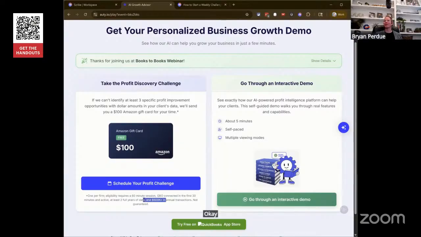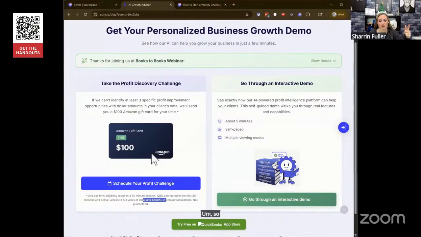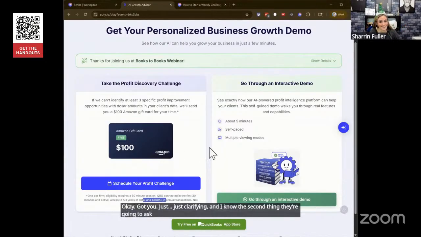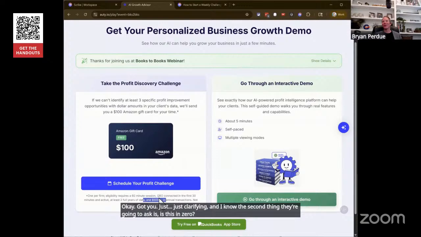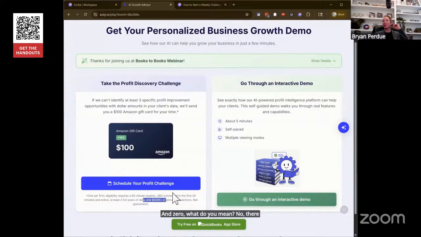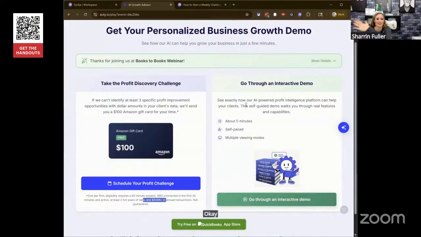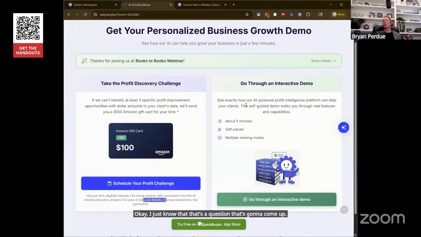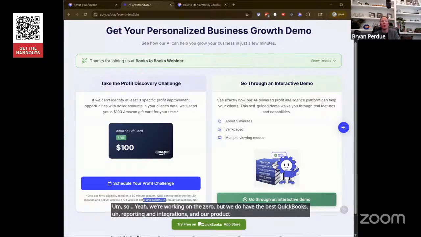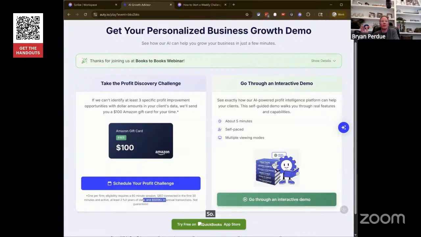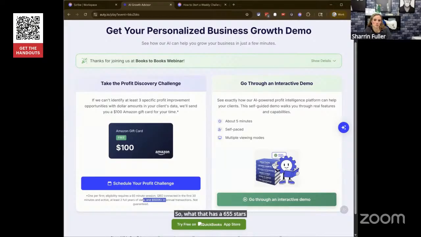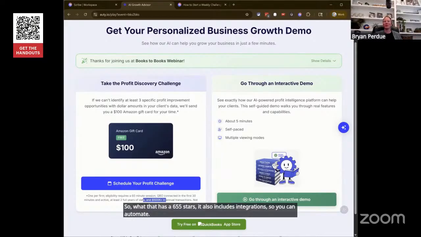Got it. Just clarifying, and I know the second thing they're going to ask is, is this in Xero? Is there a Xero connection yet? No, there's not a Xero where you can just click and do this in 3 minutes, right? Okay. I just know that's a question that's going to come up. Yeah, we're working on the Xero, but we do have the best QuickBooks reporting and integrations, and our product includes integrations and reporting. So what that has the 655 stars, it also includes integrations, so you can automate and you can do your reporting, right?